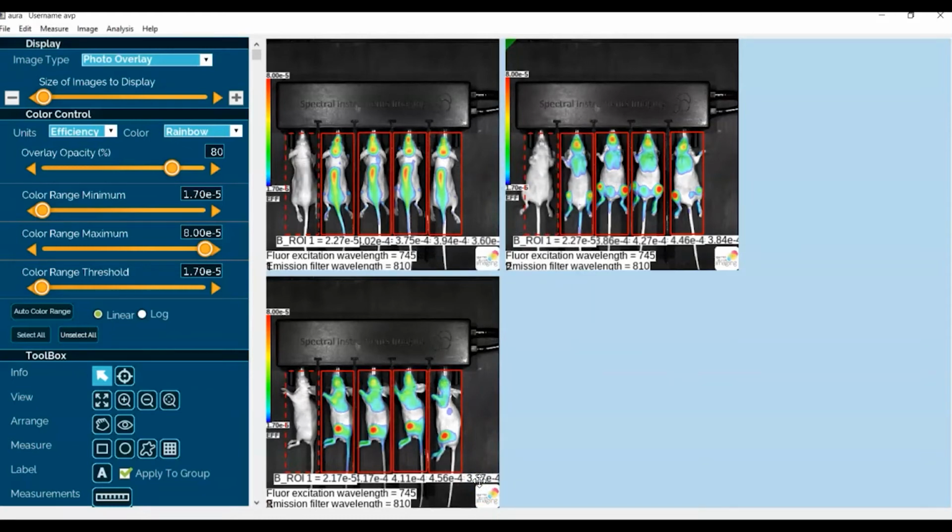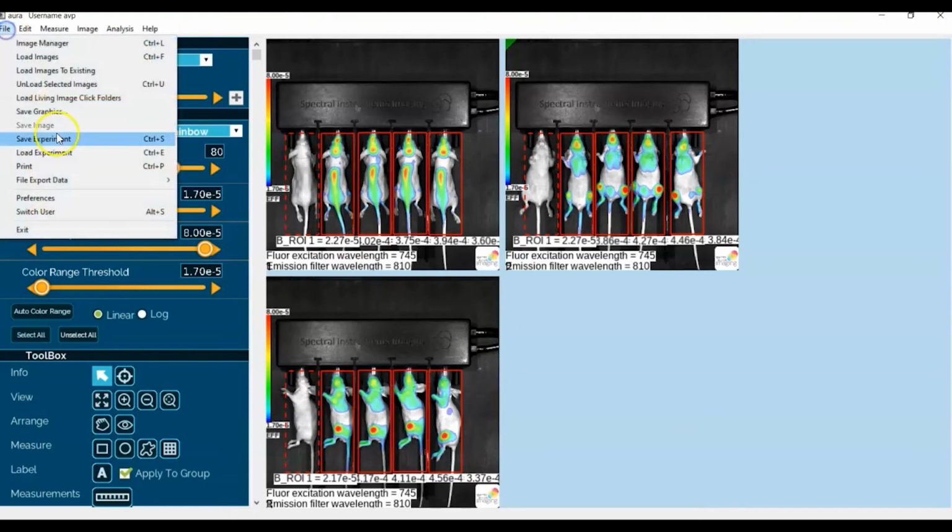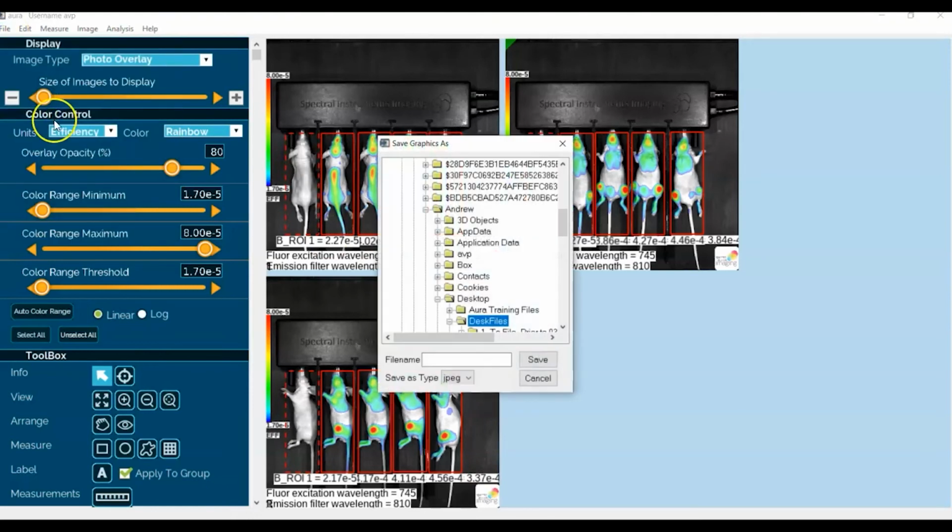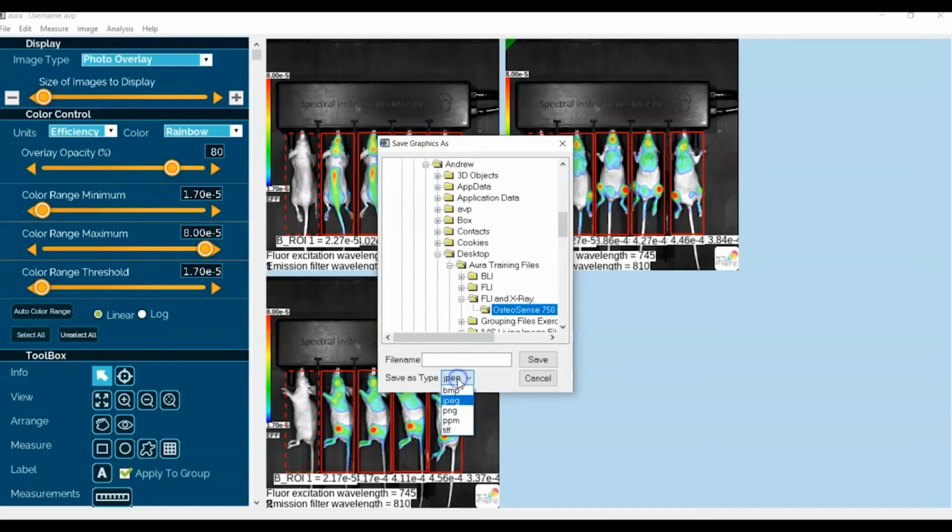And now, as far as the capturing of pictures of your images go, this is also a very straightforward process. You go up to File, select Save Graphics, choose the folder where you'd like to have the pictures stored, and then you have the option to go ahead and give it a name and select a file type for the picture image. JPEG is crowd favorite. There are others as well.